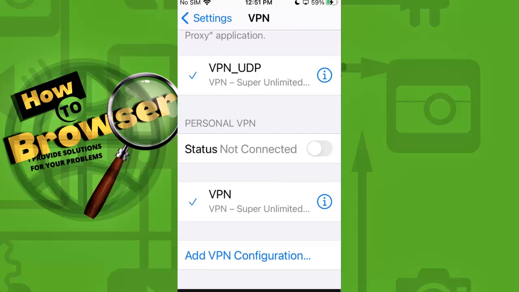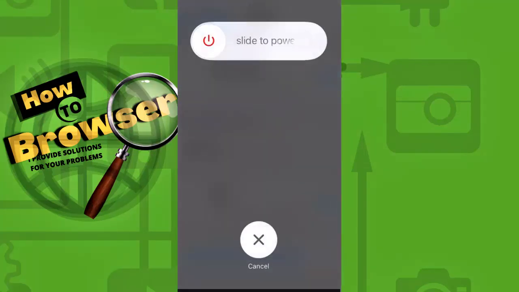Maybe there's a technical issue with Discord, and if you restart your iPhone iOS device, then maybe you can fix this problem. So what I recommend you guys do is restart your iOS device. Just hold the top button and then slide to turn off.